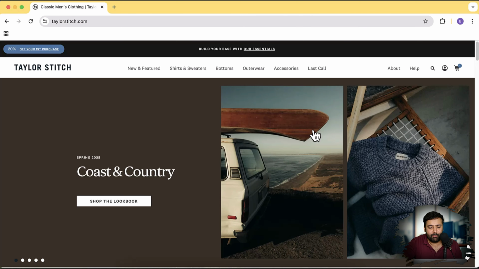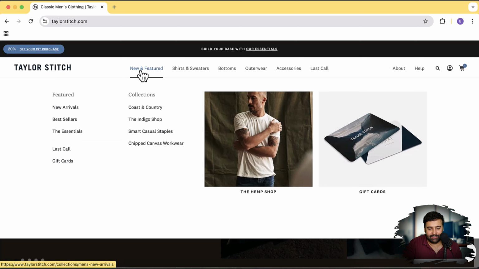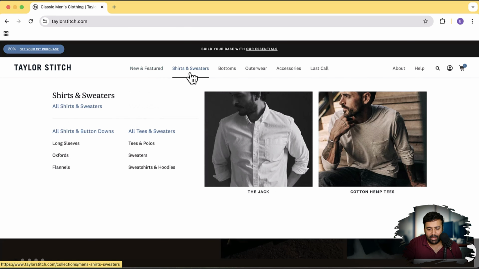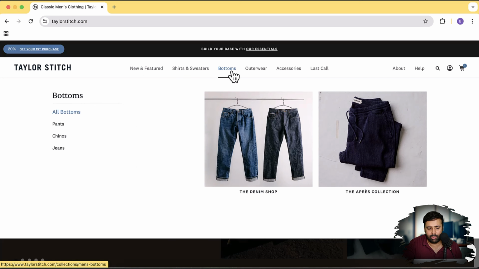Okay, now back to the review. So now the most interesting part, or my most favorite part that I noticed, is that the mega menu is so cool. They have a 4-column mega menu on their store, which looks awesome.